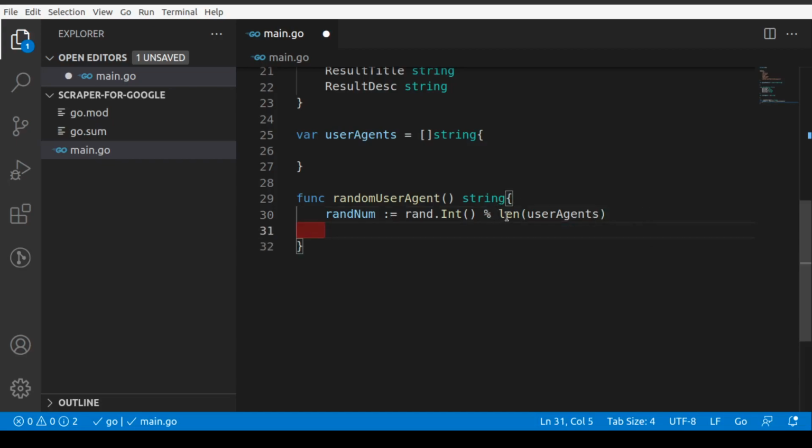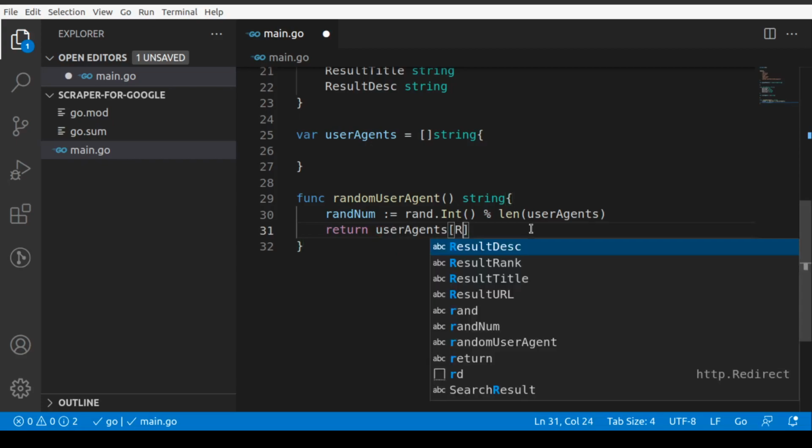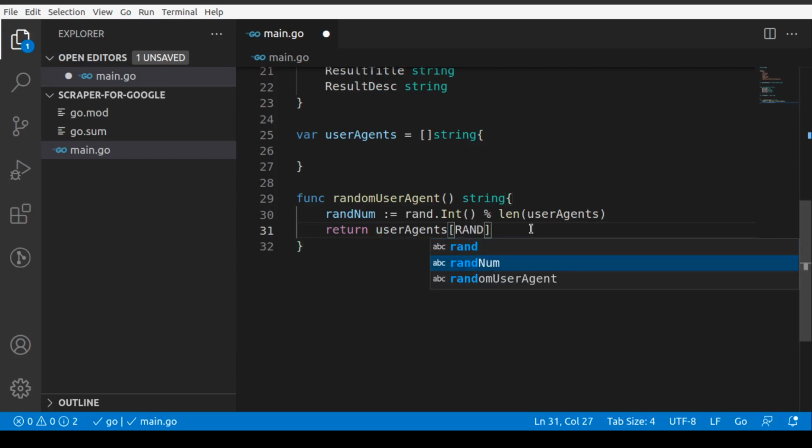So usually you must have seen the divide by 100 if you want from 0 to 100, right? If you want random numbers between them, but we want random numbers between 1 and the number of user agents that are actually there. So that's why we took length of user agents. I hope that makes sense. And then we'll just return user agents and the random number that we just got.